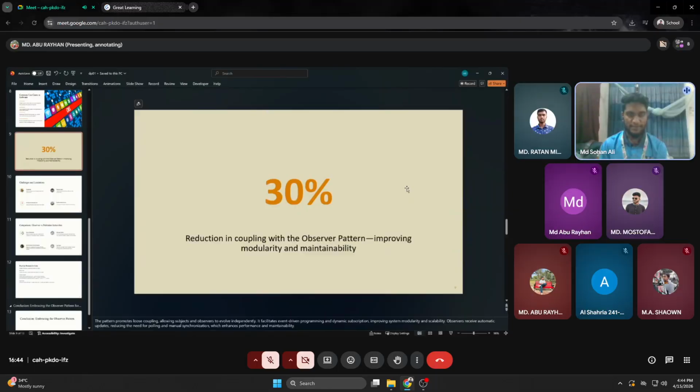On the next slide, we can see the benefits. The observer pattern reduces coupling by about 30%. This means different parts of the system are less dependent on each other. Because of this, the system becomes easier to manage, update, and maintain. So in simple words, the observer pattern helps us build software that is clean, flexible, and easy to maintain.